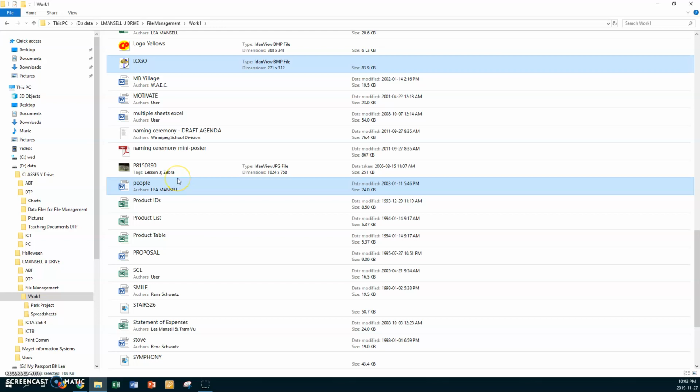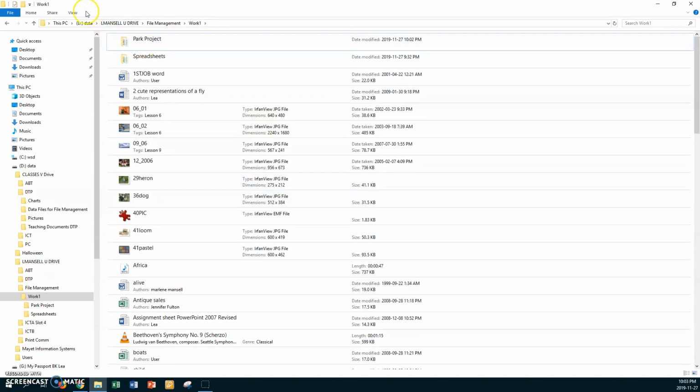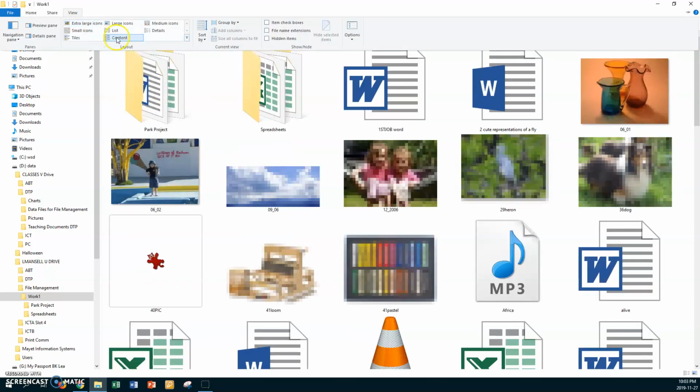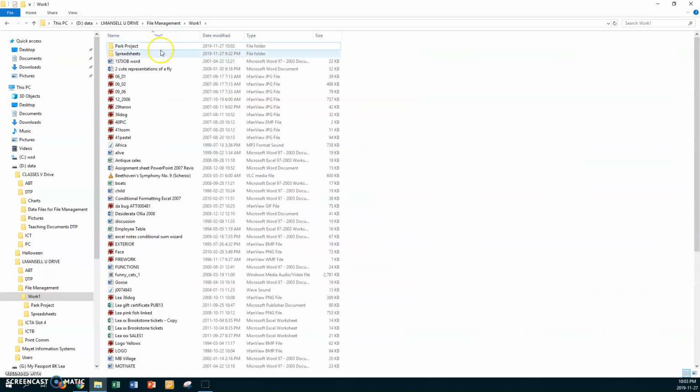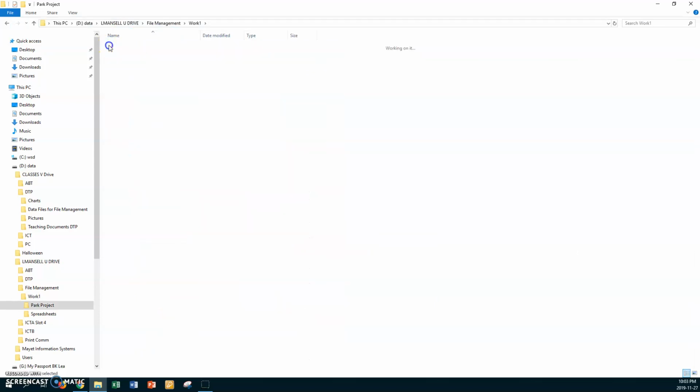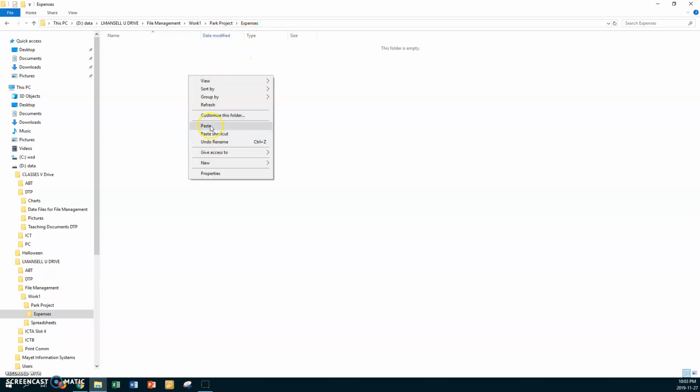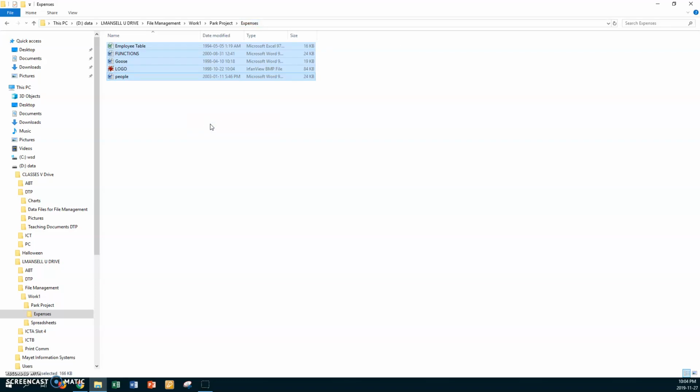And now I want to go to my expenses folder. So I'm going to go back to work 1. I'm going to go back to view because I lost my view there, and I'm going to put on details. Now I can see Park Project, right? So go to Park Project, and then go to expenses. Now check your address bar. The last one should read expenses. Make sure it does. And now right click and paste. And there's all the files that you copied and you pasted into your expenses folder.